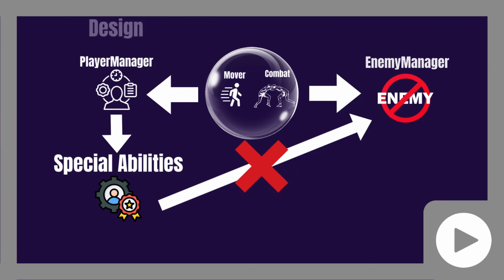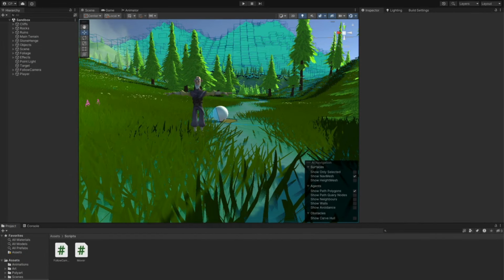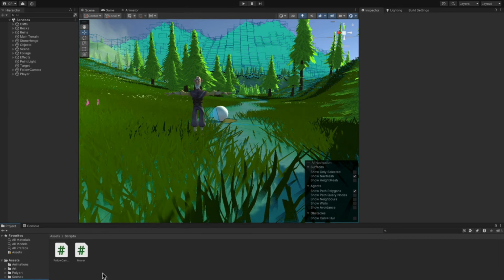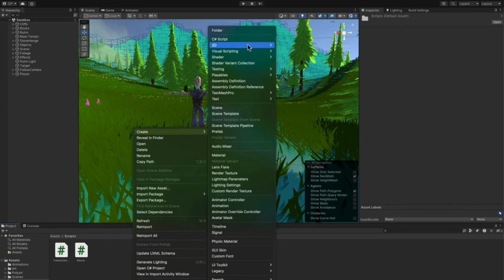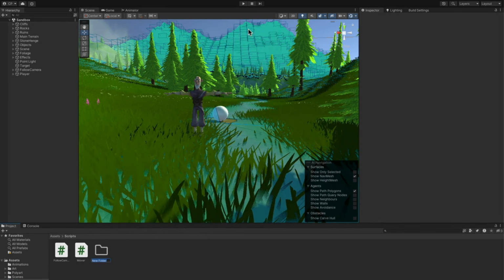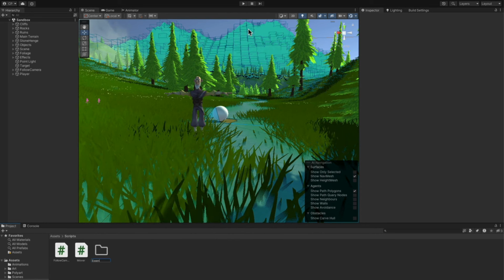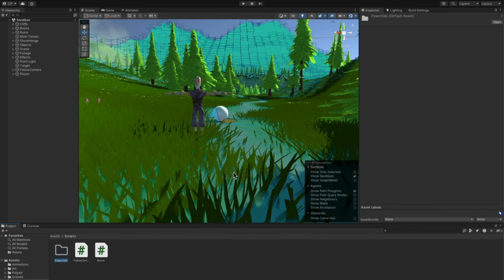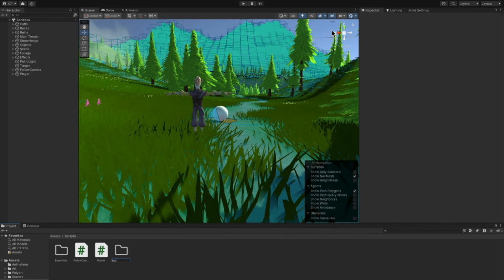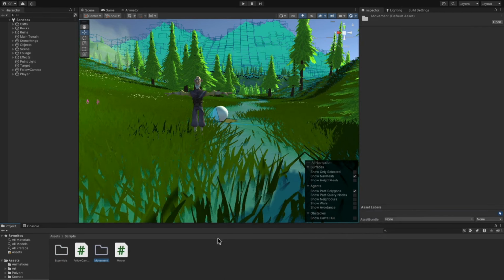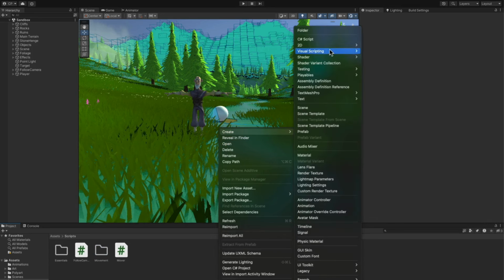Let's get started. Okay, now that we're back in Unity, let's head over to our scripts folder. In the scripts folder, we want to create 3 more folders. So let's create the first one and call it Essentials. Let's create another one and call it Movement. And let's create a third one and call it Management.